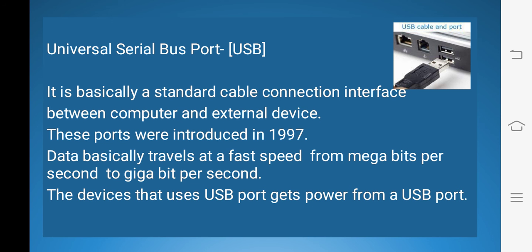One more specialty of the USB port, children, is that when we connect a device with a USB port, the device gets power from the USB port. So now children, we have completed our topic today. Please revise the ports that we have discussed.